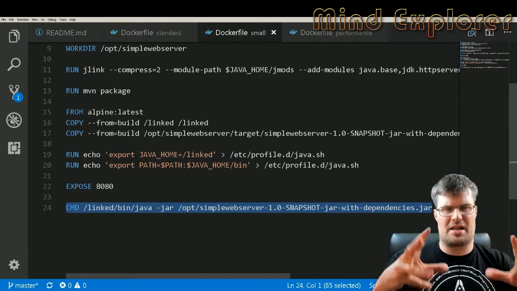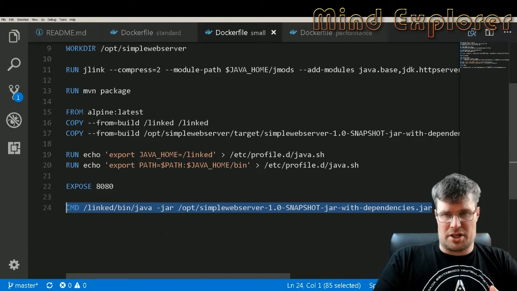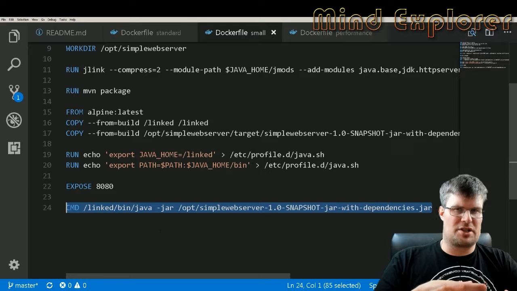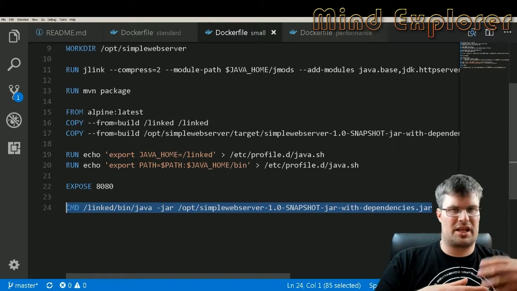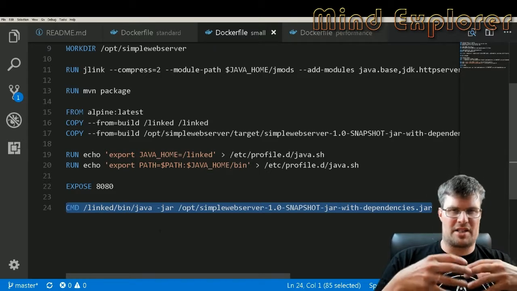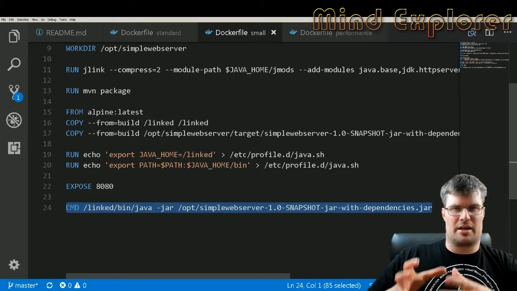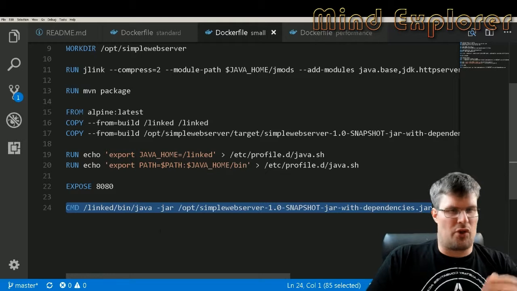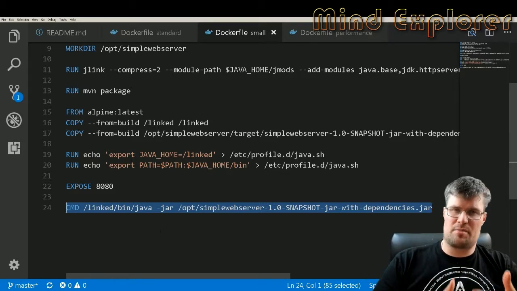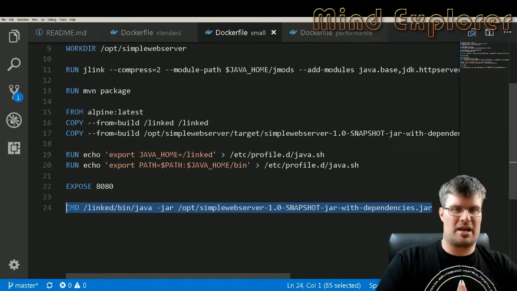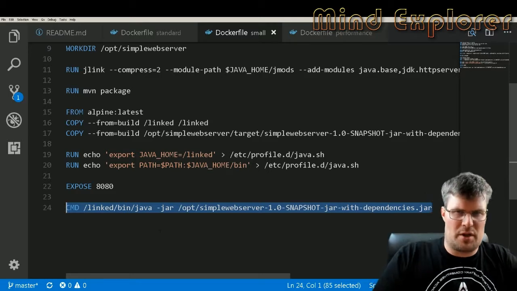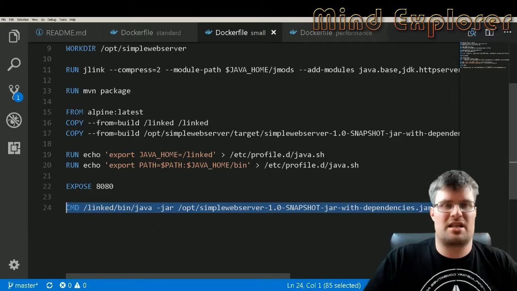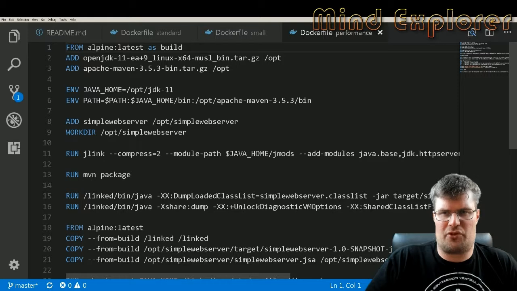So this will create a really small image, but it's not the fastest because I haven't cached anything inside of Java, or I haven't cached anything in my build, so it has to do some jitting before it actually starts. But that could be something that you don't mind, you just want to be small. But if we want to cache things, then we can improve this even more. So if we go to the performance one, you have a few small changes.